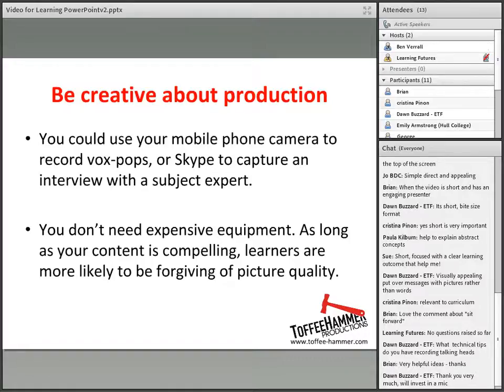So there's a wide range of tools available to you to capture video, but again, I'd urge you to think about why you're doing it. That's the most important thing. As long as your content is compelling, learners, your viewers, they'll forgive picture quality.